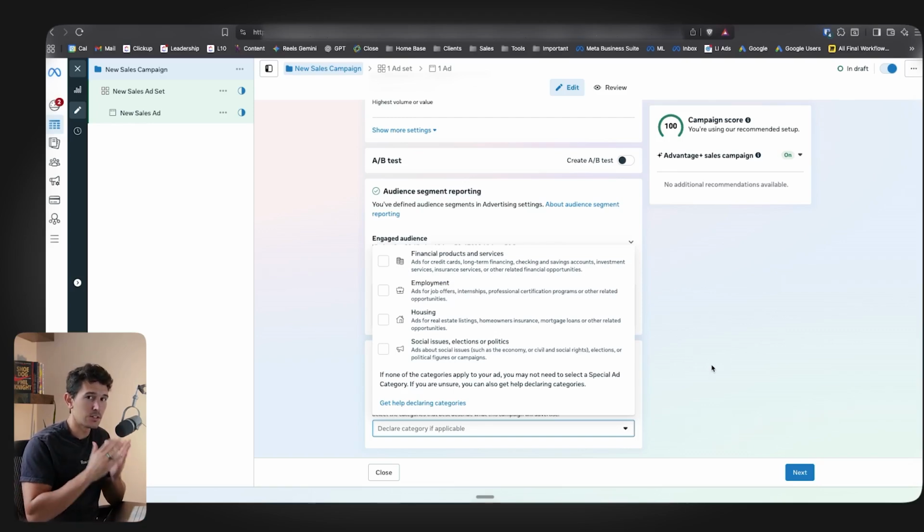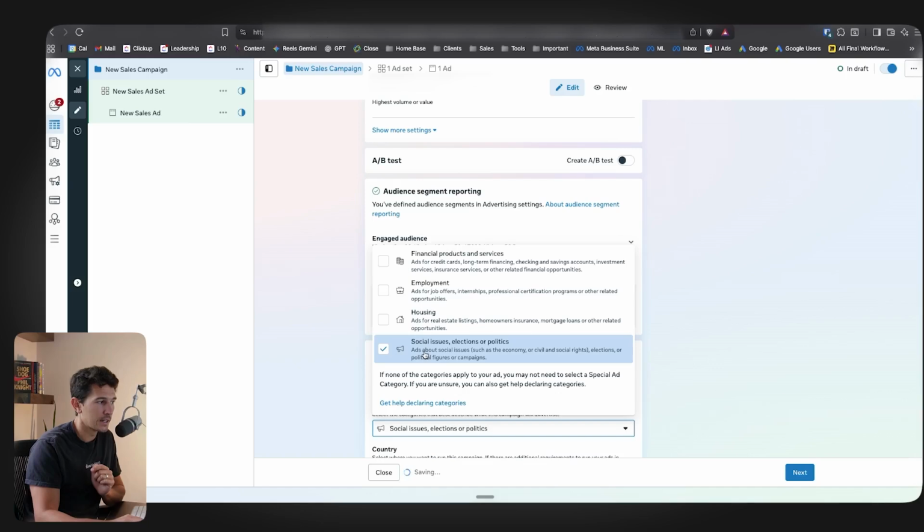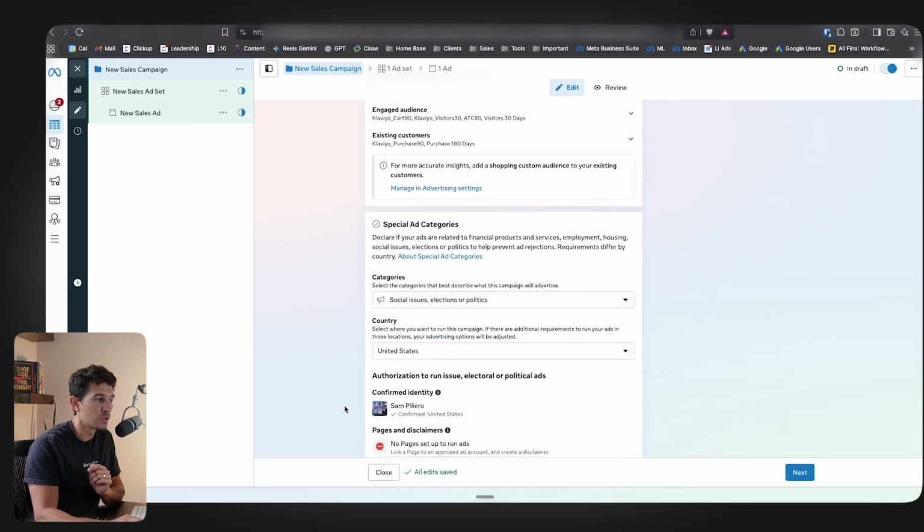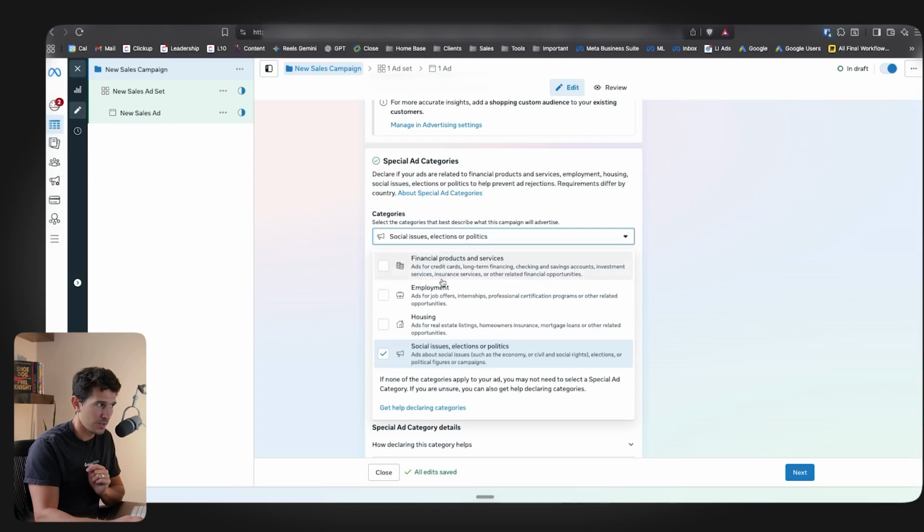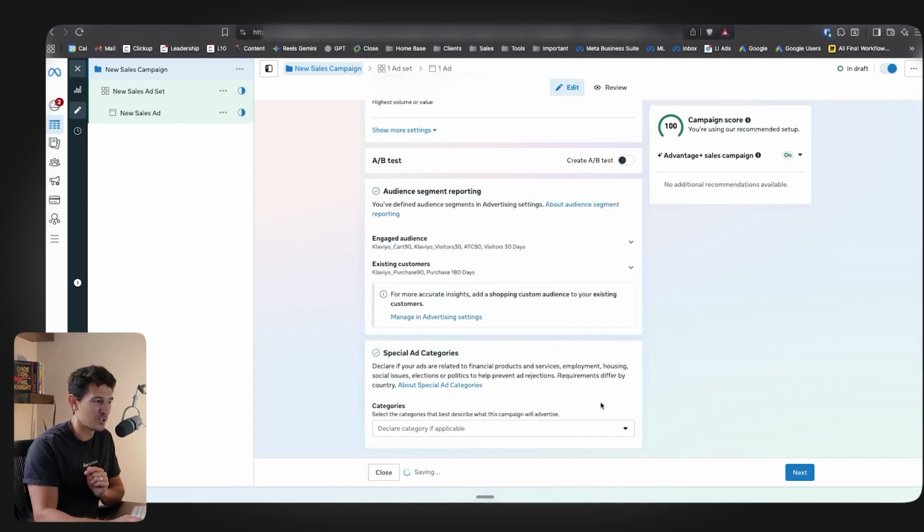Now, if you are in any special ad category, you 100% need to categorize yourself here. If you are not categorizing yourself in a special ads category, you have a very, very high likelihood of getting rejected. Not only getting rejected, but getting suspended. So if you're talking about social issues, even if just your website talks about social issues, if you are in the housing market, right, like any of these categories, be sure to click what the special category is, because if you don't, you're going to get in trouble. So make sure you select the special ads category.